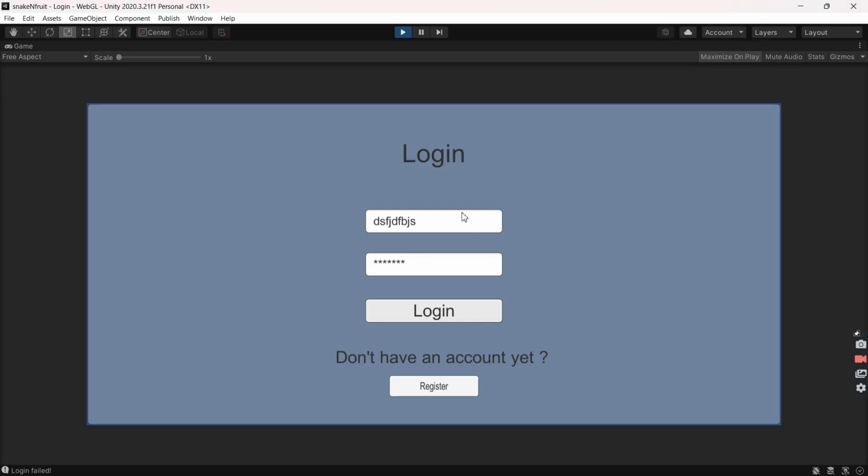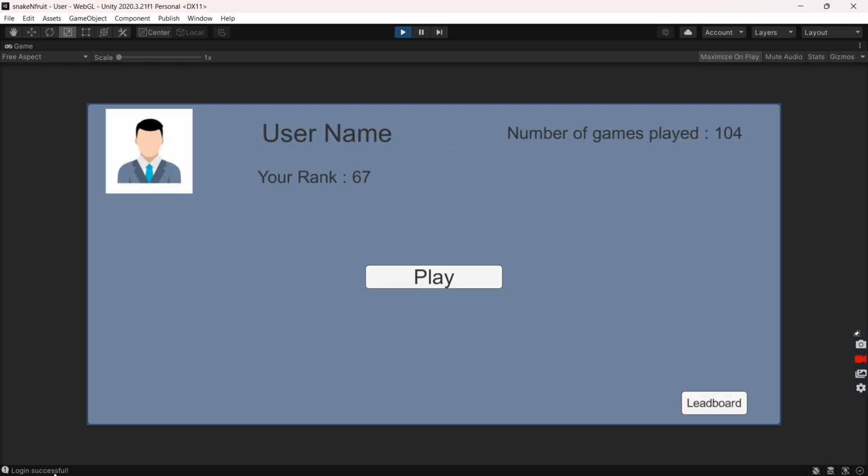I've implemented this logic as well using C#. But if I enter the correct details, that is username and password, it will allow me, it will debug the message that login is successful, and it will redirect me to the other scene, that is the user scene.